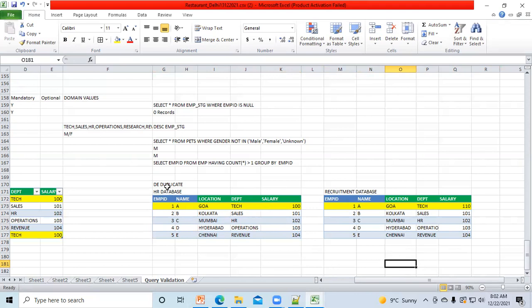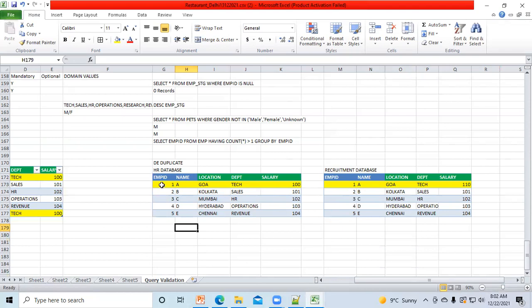deduplication. Why deduplication? Because there might be some requirement in an organization, and they are maintaining their employee information in the HR database, and the same information is maintained in the recruitment database as well. Suppose you are working on a project in which you have to test whether the HR database and recruitment database are in sync or not.